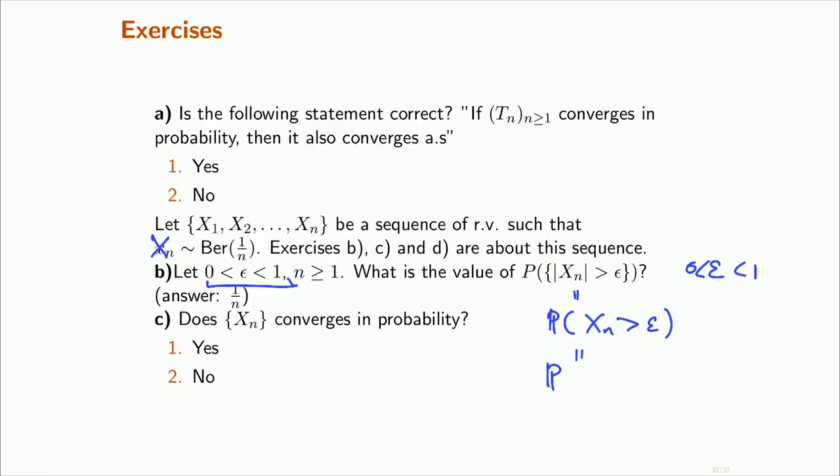You have a random variable. It can take either value 0 or value 1. When is it larger than epsilon? Well, only when it's equal to 1. And we know that the probability it's equal to 1 is equal to 1 over n. It's a Bernoulli 1 over n. So this converges to 0 as n goes to infinity.